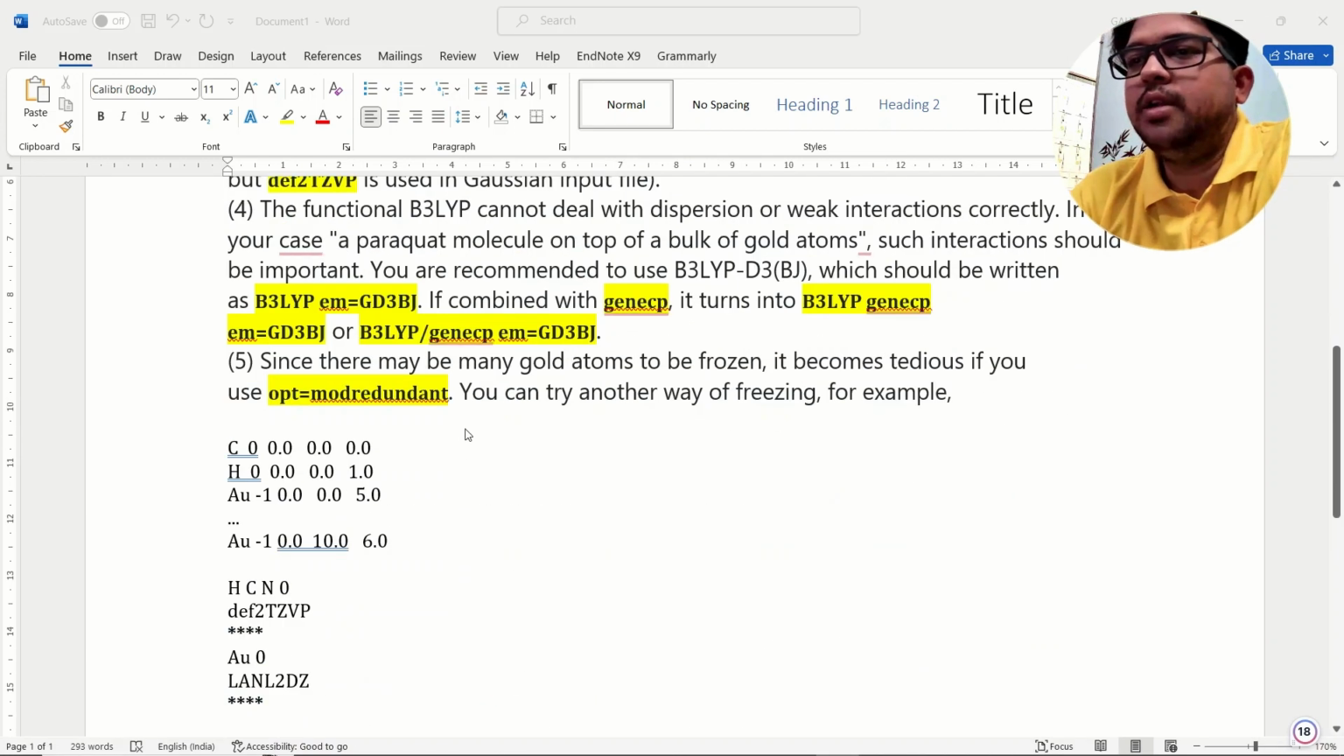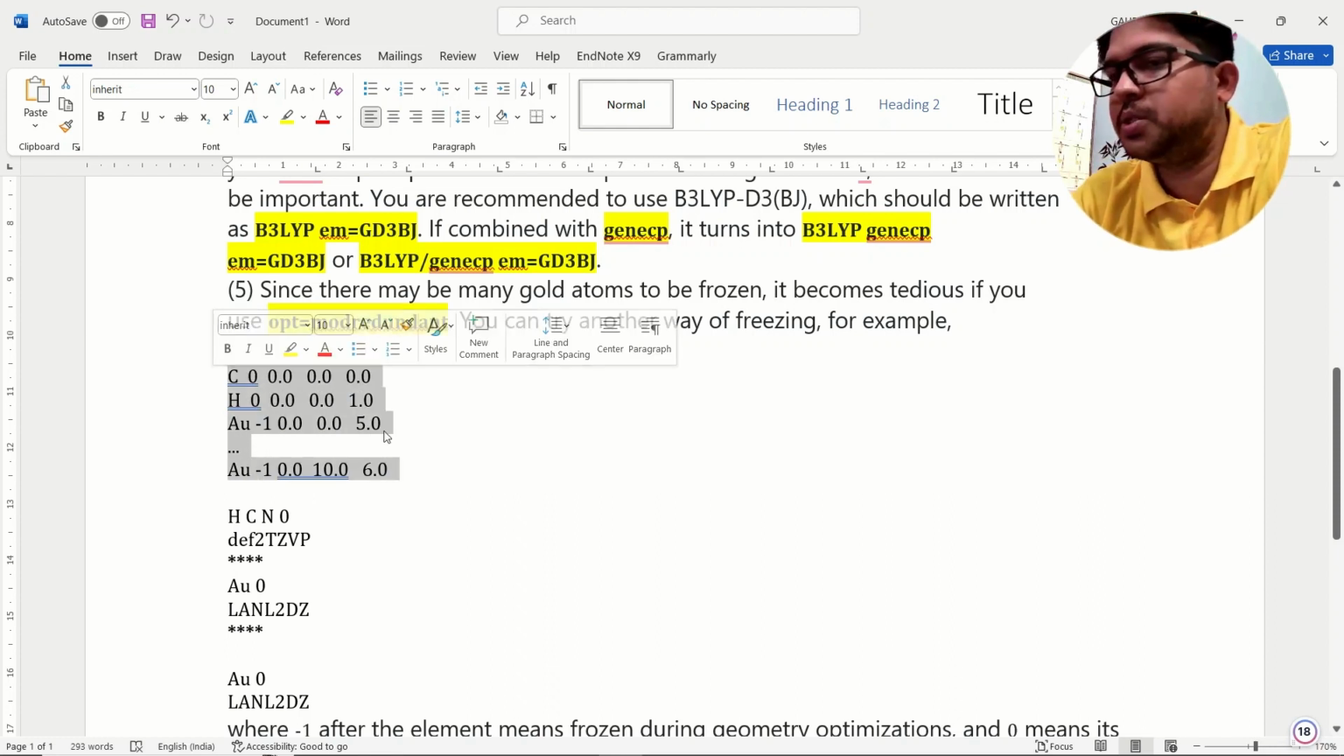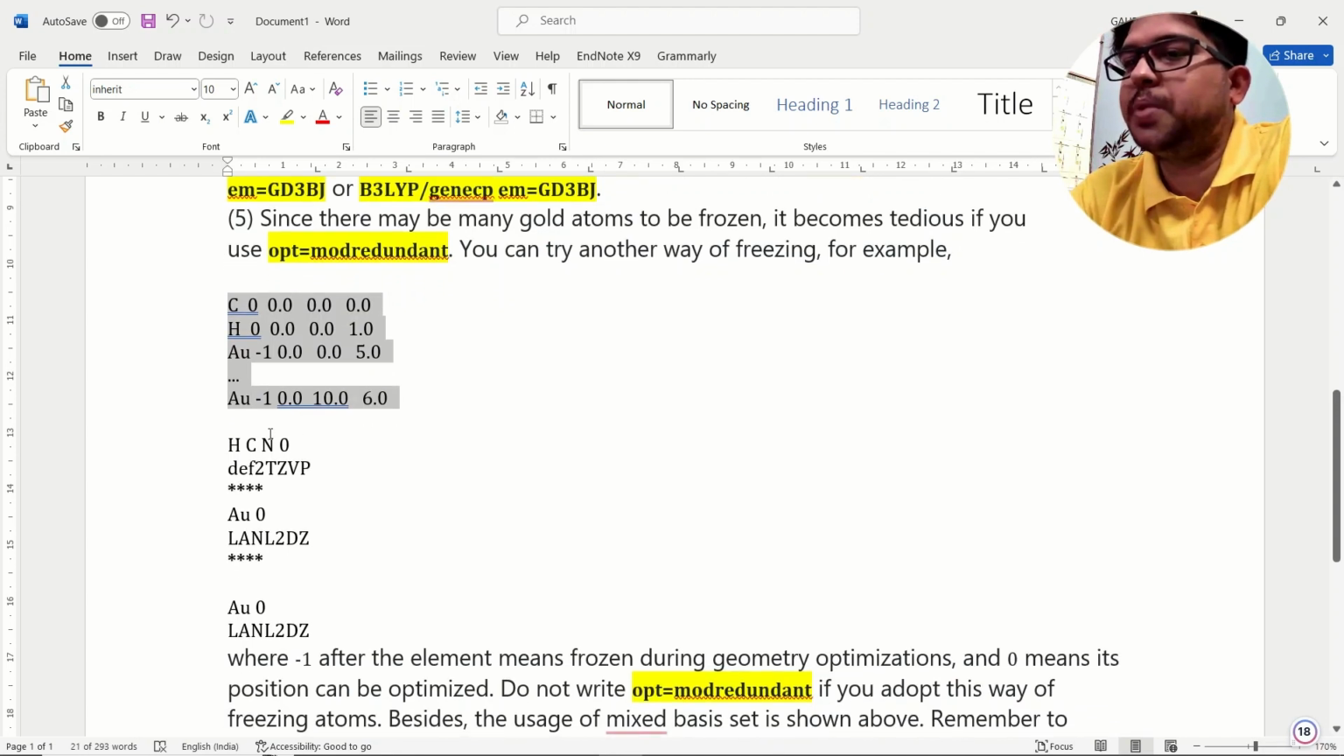In the input section, first you put your coordinates. This is the x coordinate, y coordinate, and z coordinate. And here there are certain values over here. 0 means that element will be optimized. If you put -1, that means you are freezing that atom. So in cases where you want to freeze certain elements, you need to put -1 here before your coordinates. Once your coordinates for that specific molecule are finished, give one empty line. One empty line means the coordinate section is finishing there.